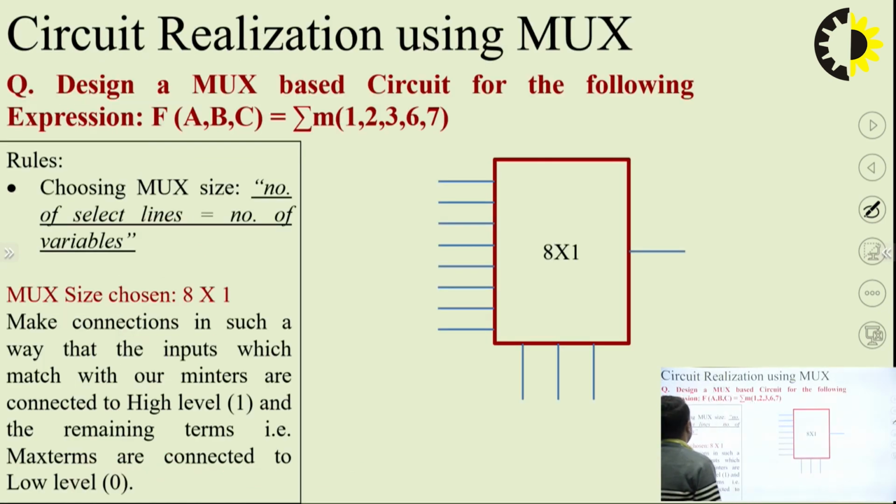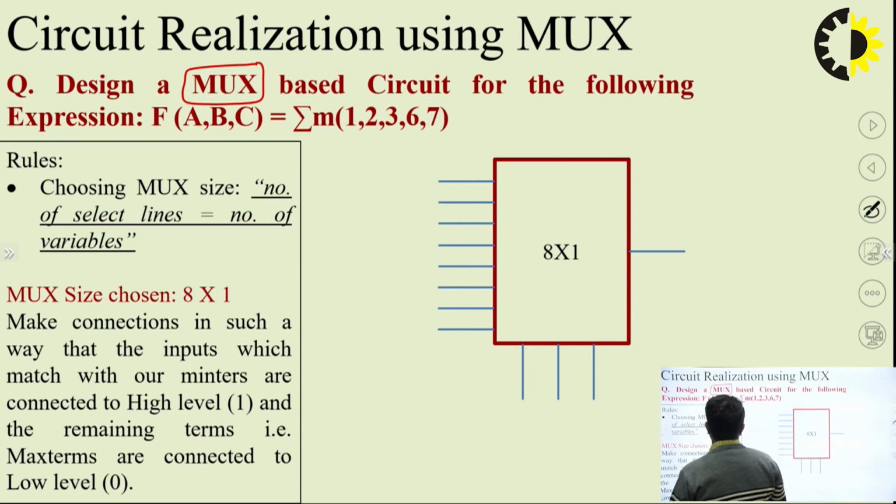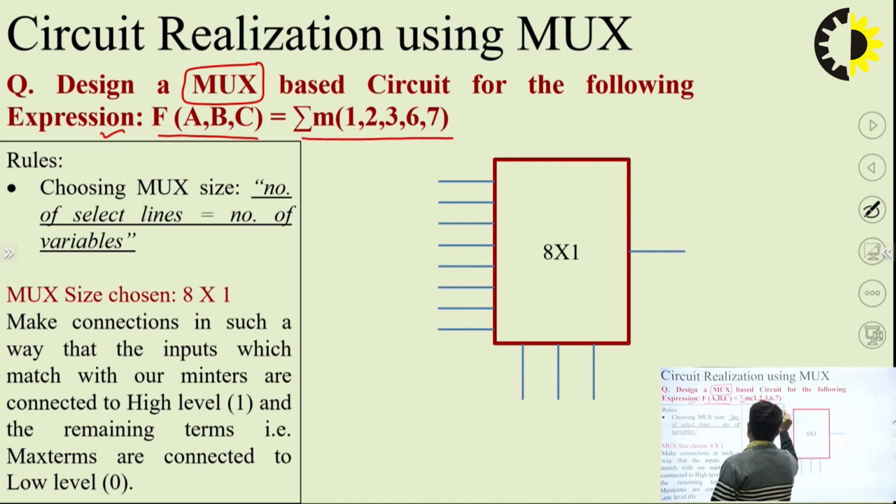So, designing MUX-based circuits. MUX is short for multiplexer. Design a multiplexer-based circuit for the following expression: F(A,B,C) = Σm(1, 2, 3, 6, 7). First of all, we should be comfortable reading these expressions and knowing how many variables there are. We can see from this expression that there are 3 variables: A, B and C.